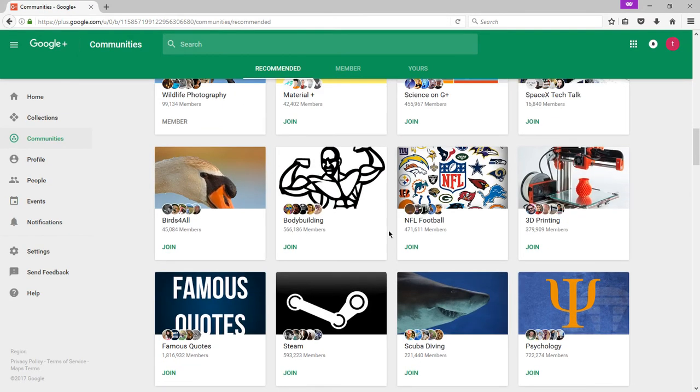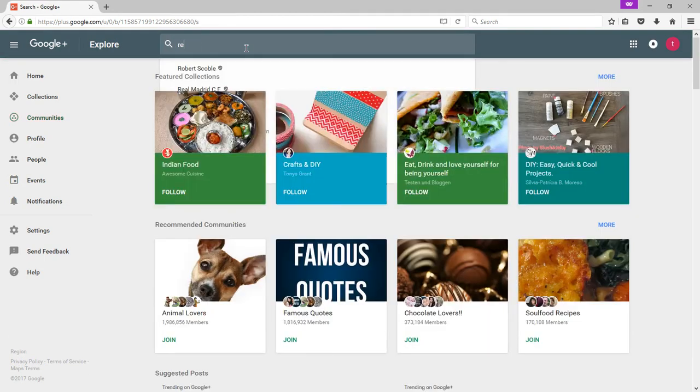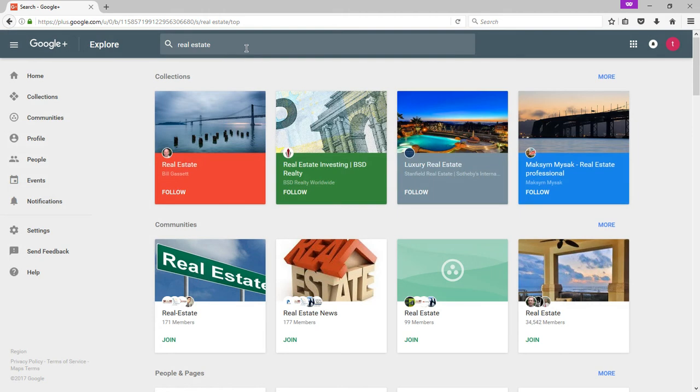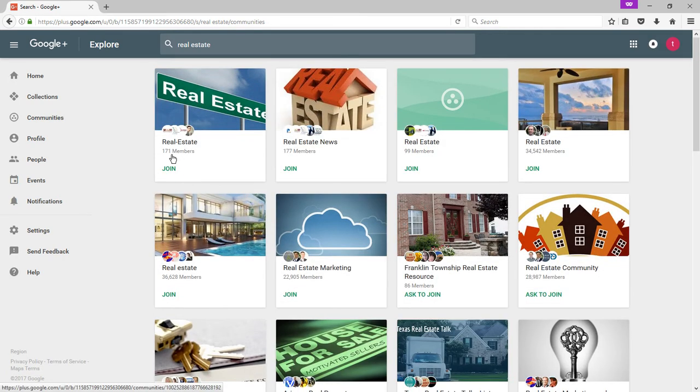Other caveats that I would recommend. Try to join communities with a good amount of people. Here's an example. I'm going to search at the top to find a community, real estate. I'm going to browse the real estate communities. I see real estate, 171 members. Real estate news, 177. Real estate, 34,000. So based on these four at the top, I would recommend most likely to join the real estate community with 34,000. These small ones are much too small to be viable. There's going to be limited amount of content and interaction and results for you. So try to join communities with a few thousand people. I usually say at least 1,000 people. But that may be still a small amount. So a few thousand members is good.